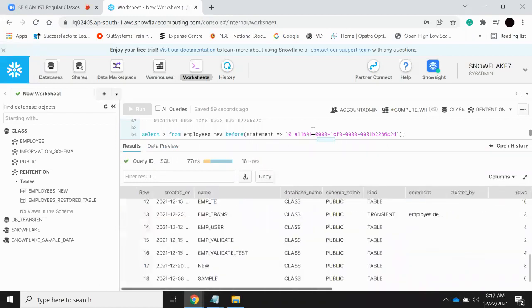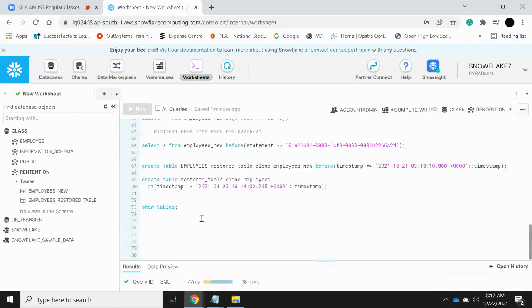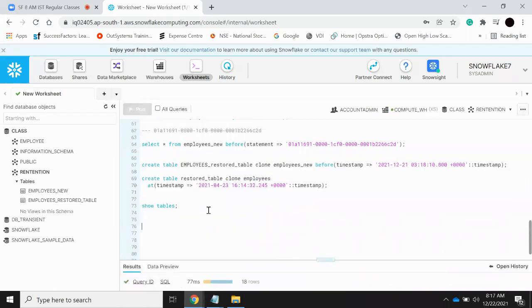It means, for example, if I drop something today, within the next 24 hours, if I observe that it has been dropped, I can undrop it. It can be for a database, a schema, or a table. Now let's observe this. How can we do that?